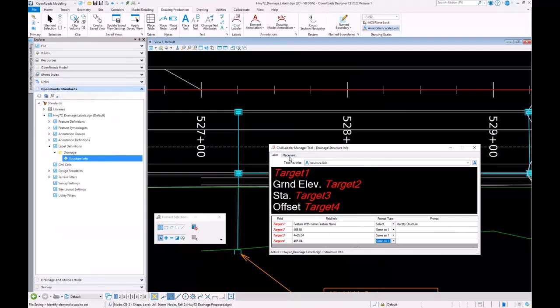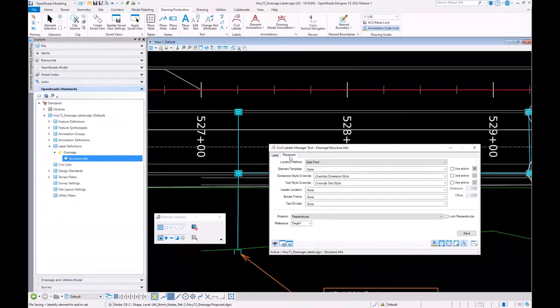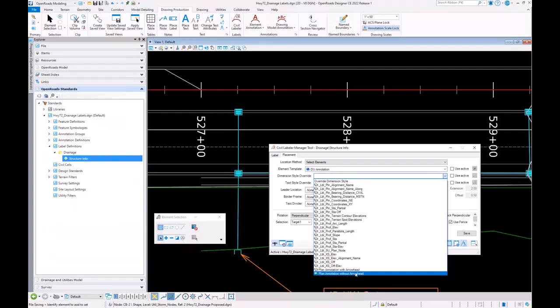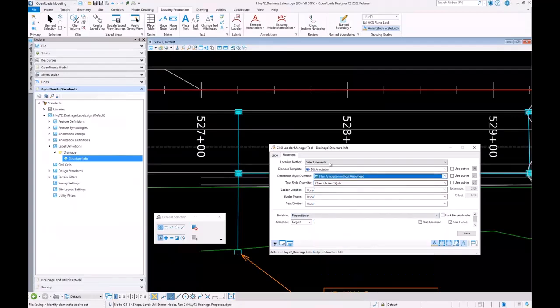Identify structure, and then we would go to the placement tab and select the method we want to use. So I'm going to be selecting an element. Do I want to set this on a particular level? That would be my annotation or my element template, so I'll just pick that. And now I can override the dimension style and the text style coming from the text favorite and the element template. And I'll say I want this to be view horizontal, and I'm going to save that.